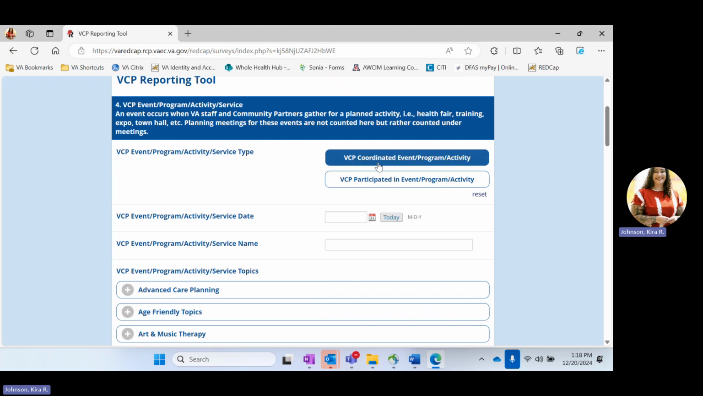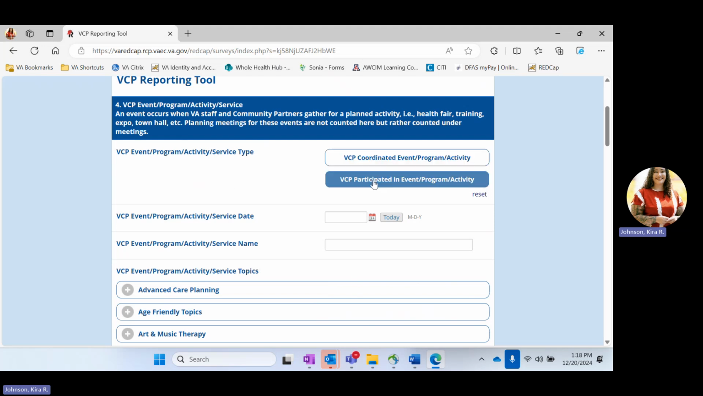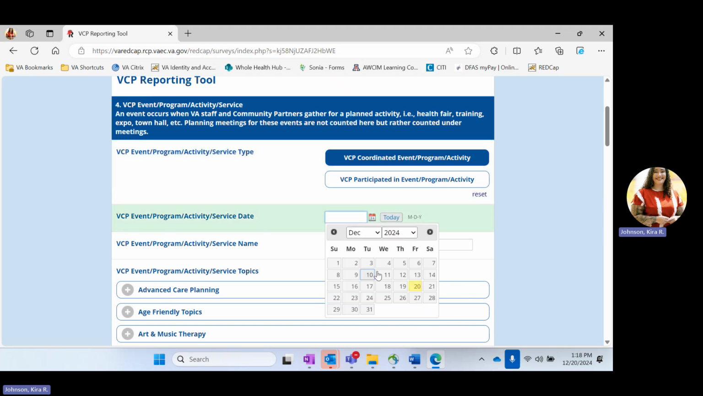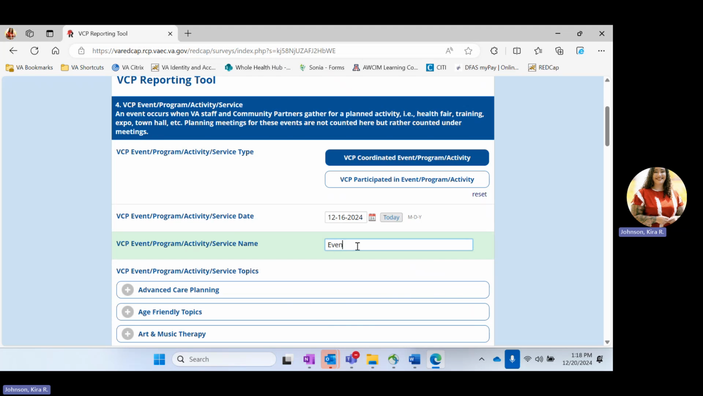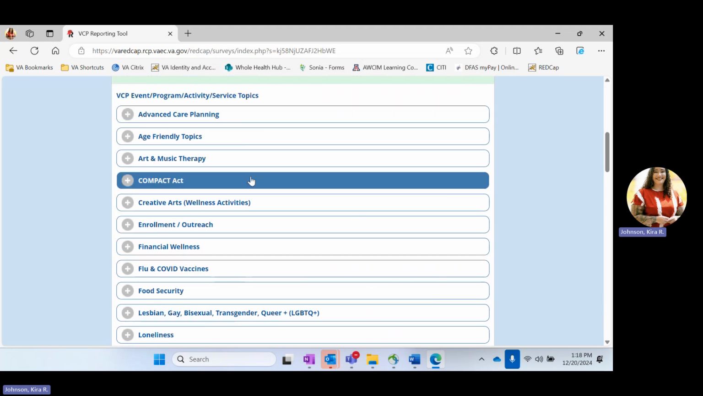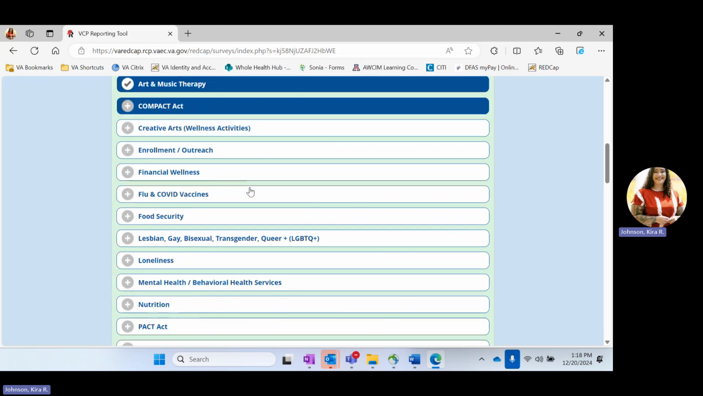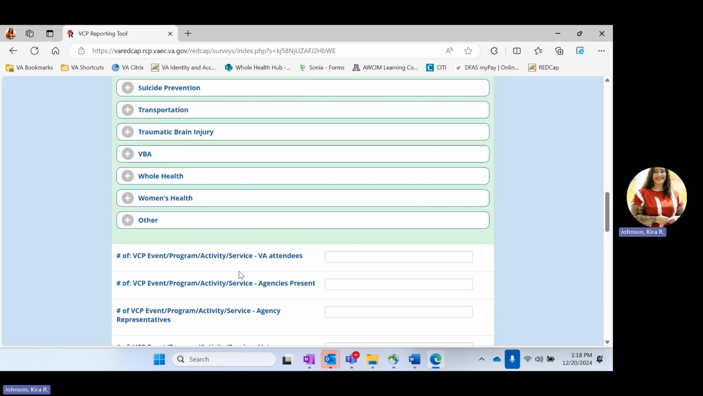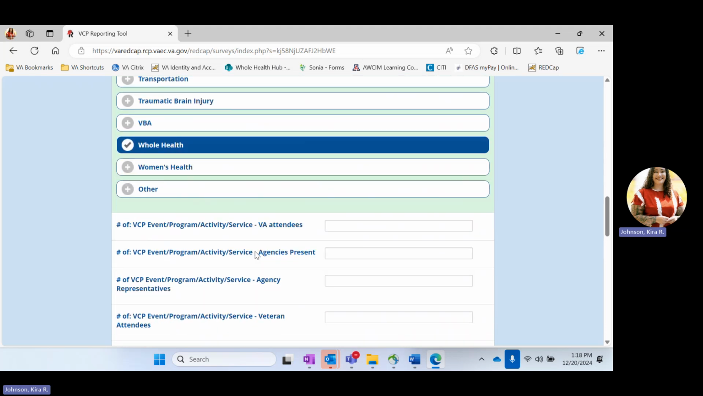So for this, did the VCP coordinate the event, or did they participate in the event? Let's say coordinated. When was the event? Let's say December 16th. What was it called? Whatever the event was called, you'll put that there. And then what were the topics? So I know we said whole health, so maybe we'll put art and music therapy. We said recreational therapy, and then specific whole health details as well.